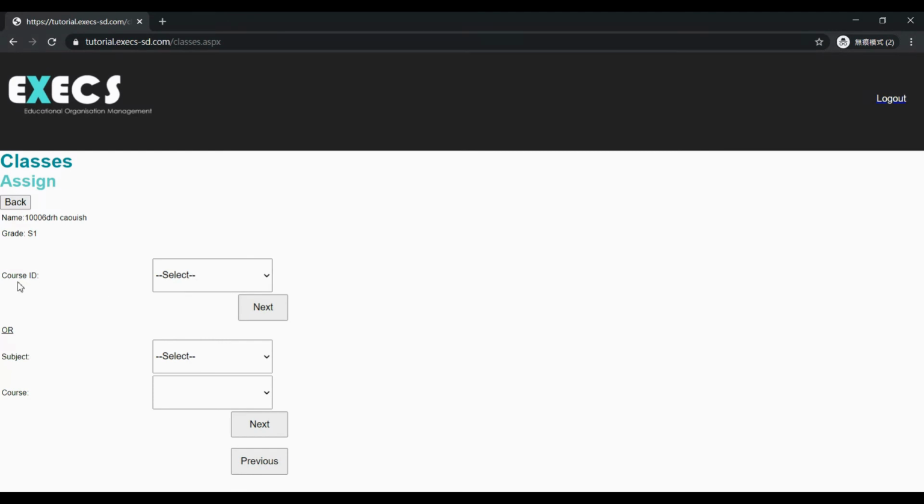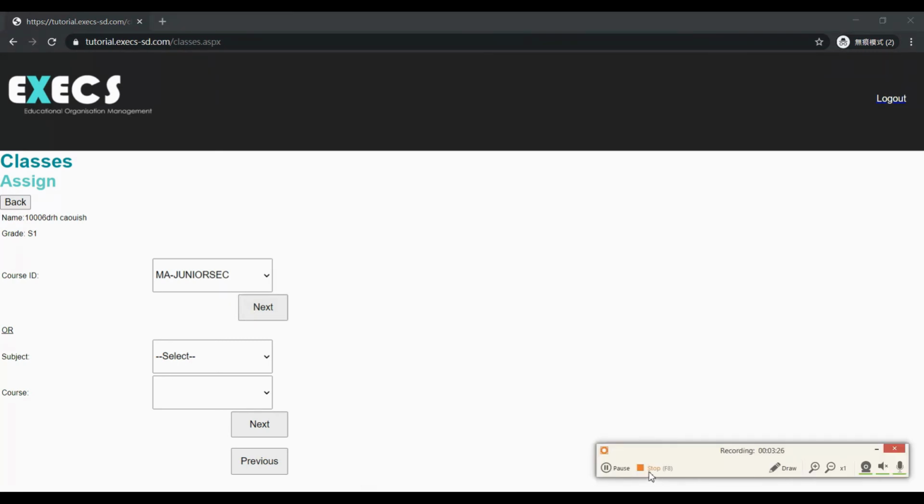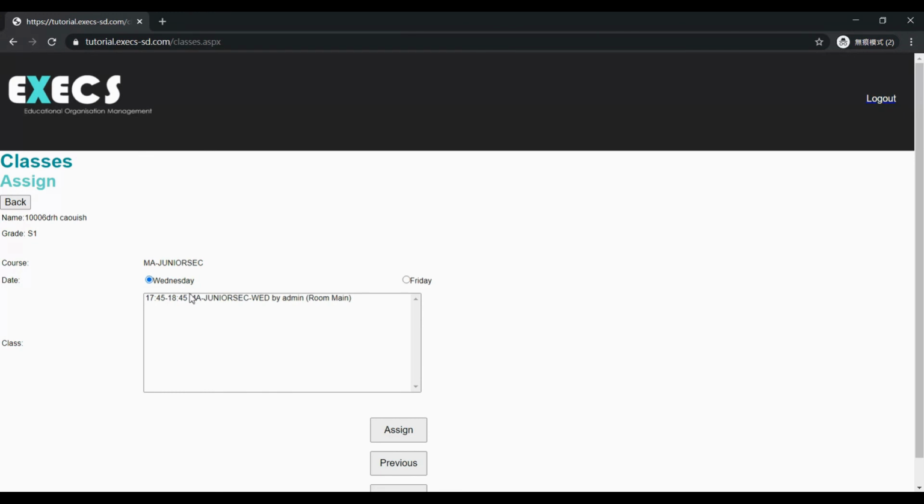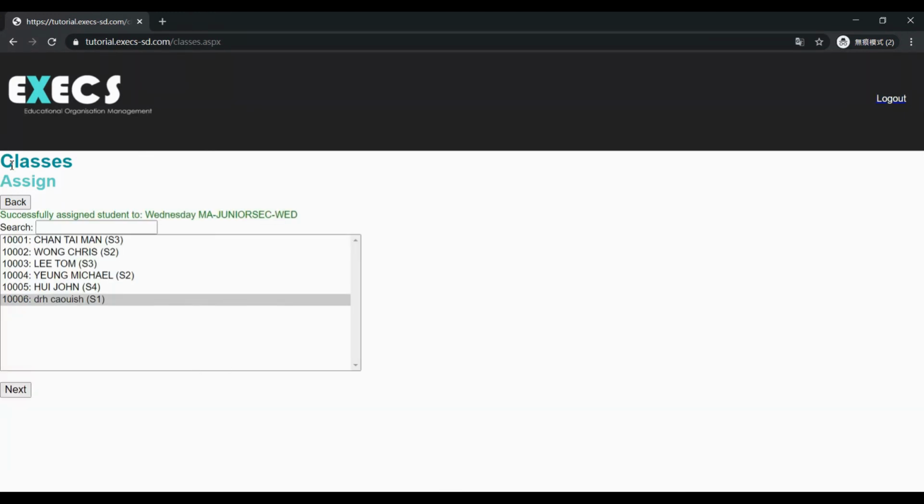As this student is S1, you can't assign him to the class that we just created, as the class we just created is for primary school students. There's a course created before that's called MA-Junior Sec. And press next. Then choose the dates that you want to assign him to. For example, Wednesday, and press assign.